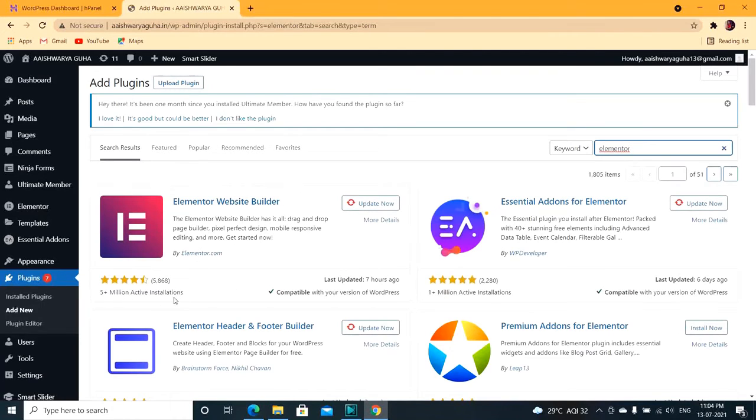As you can see, this is a very popular plugin. More than 5 million installations have been done, and it is asking for updates. I'm going to update it later. Okay, so you just have to install Elementor. What Elementor does is it provides you really cool themes for your WordPress account. So you just have to edit those themes according to your choices and preferences. In that way, that theme will be applied to your website as well.